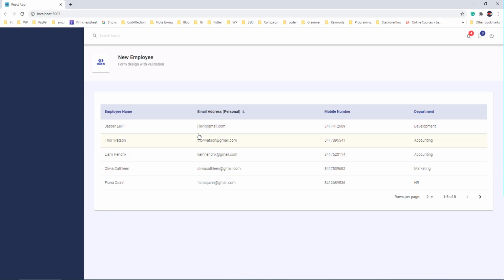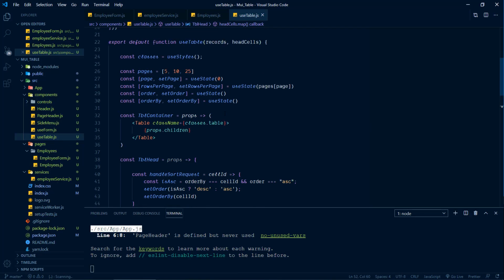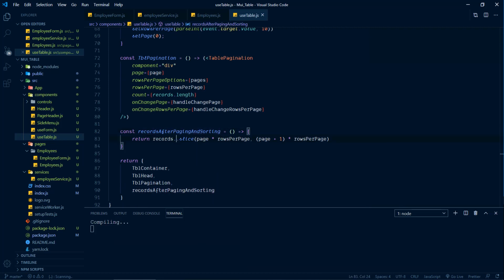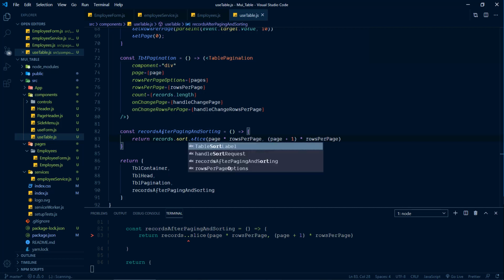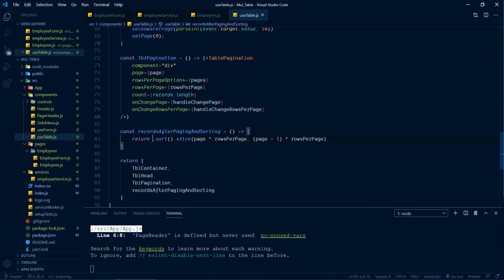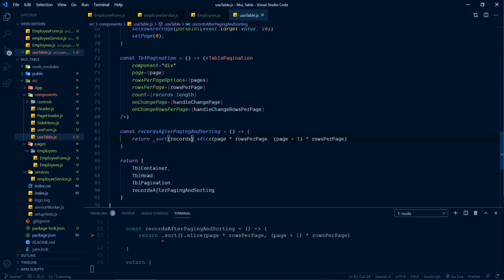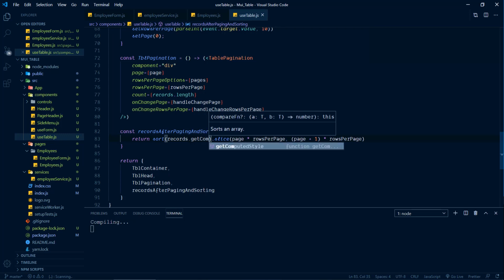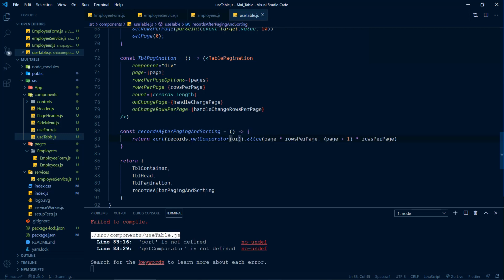Inside the click event, we only have changed the properties order and order by. Now we have to do the actual sorting on these table records. That we can do inside the function that we have created here, records after paging and sorting. So before this paging function slice, I will call another function, sort. Into this function, as a first parameter, I will pass this array of records. As a second parameter, I will pass another function, get comparator. Into this function, we have to pass these two properties, order and order by.